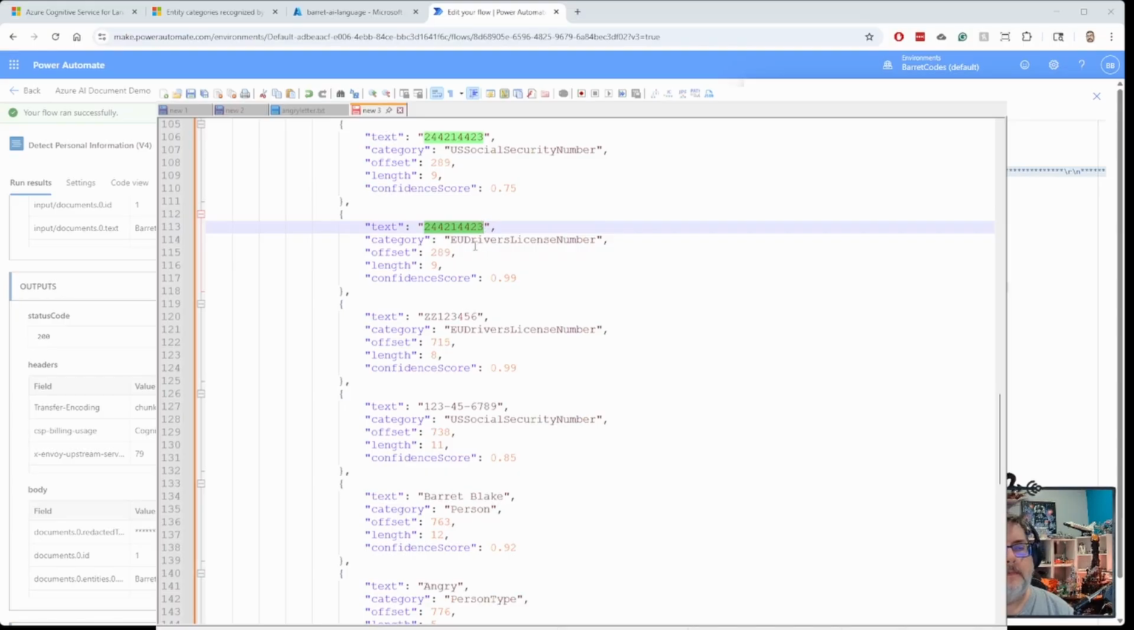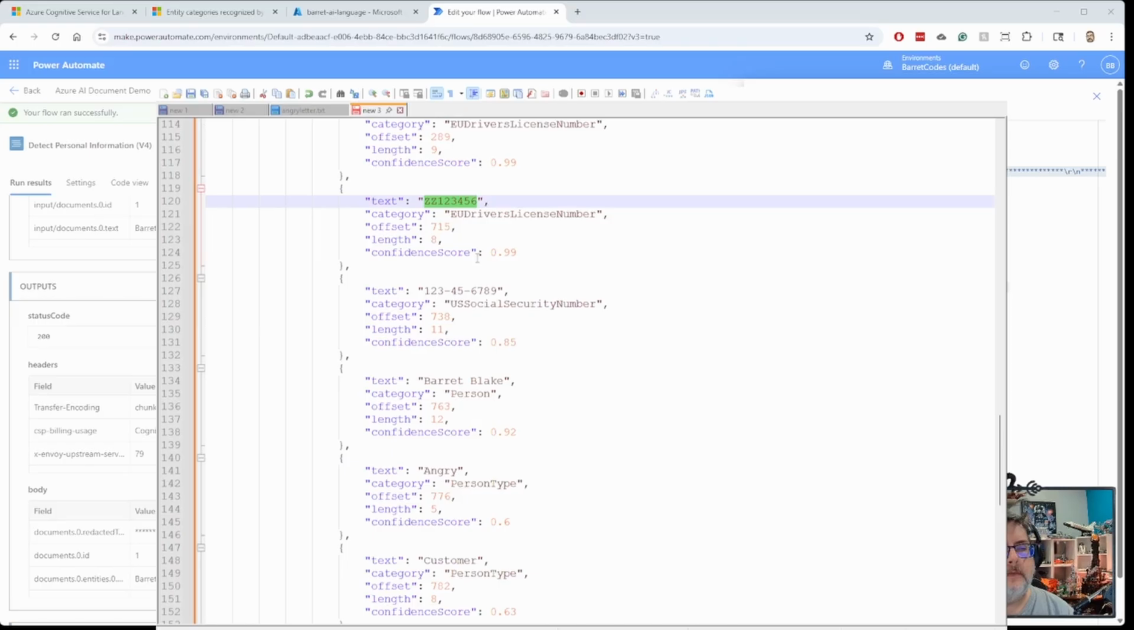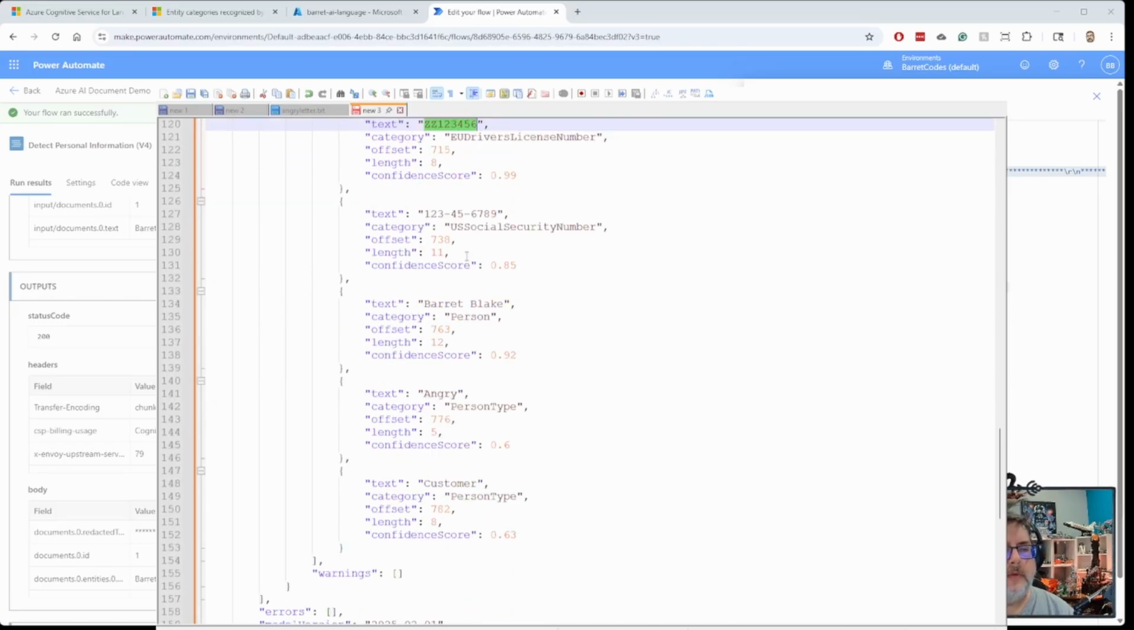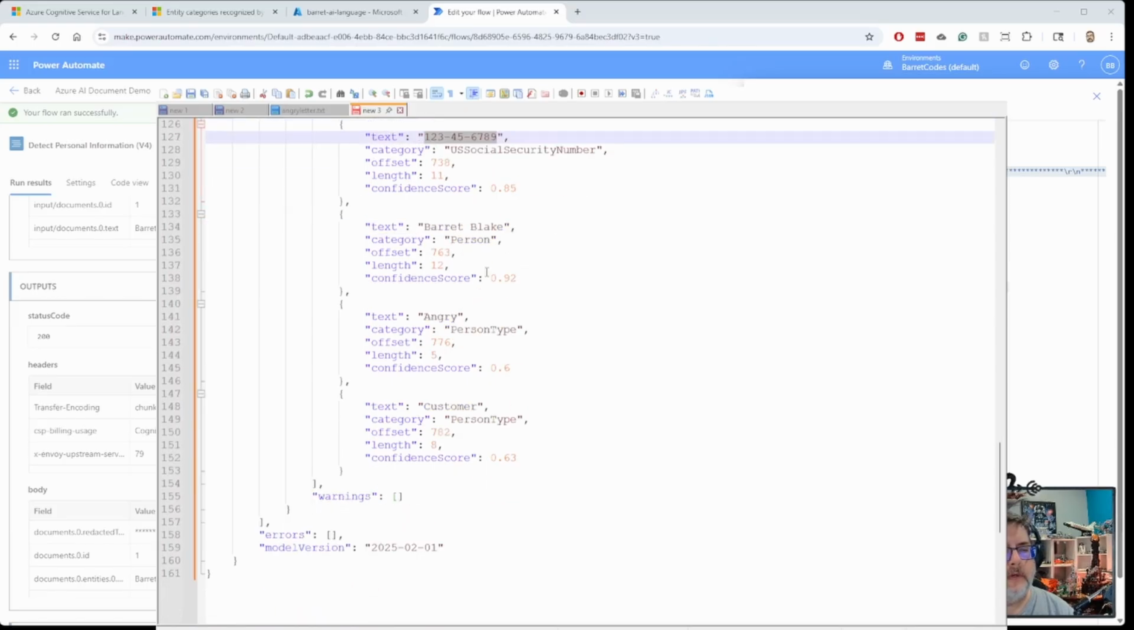It also potentially identified it as an EU driver's license number. So it could be one or the other here. And again, here it's saying this could be an EU driver's license number. So anytime that it's not quite sure what to put it in, it'll give you multiple options or multiple results here. And saying, okay, that's a US Social Security number, pretty certain of that, and you'll be right.